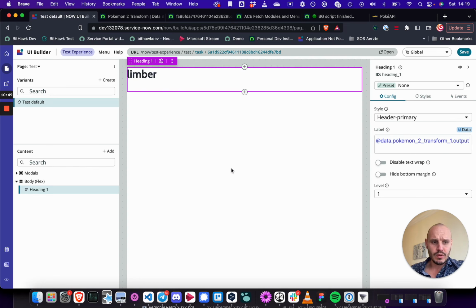So with those simple steps, you can create an external REST API call, and you can bind it to your components or to different parts of your components and use them inside UI Builder.